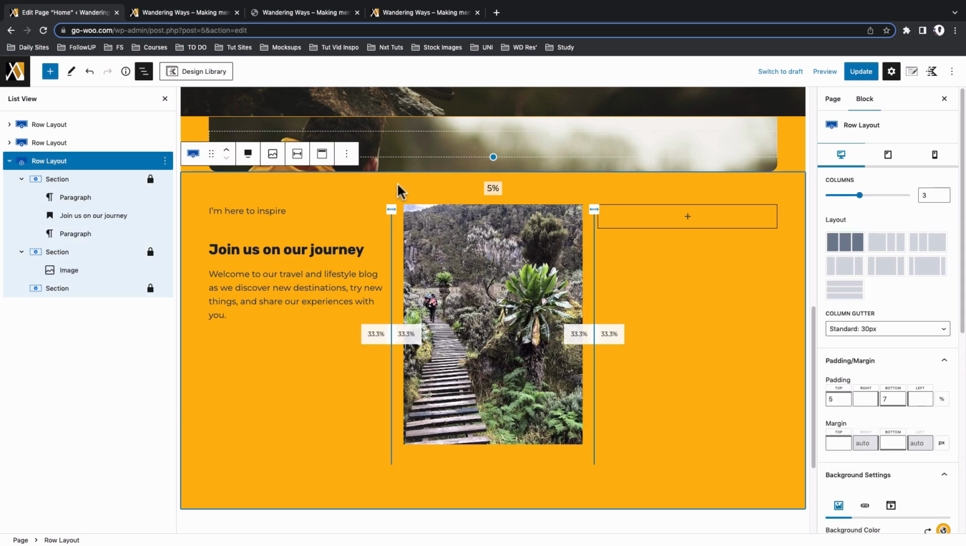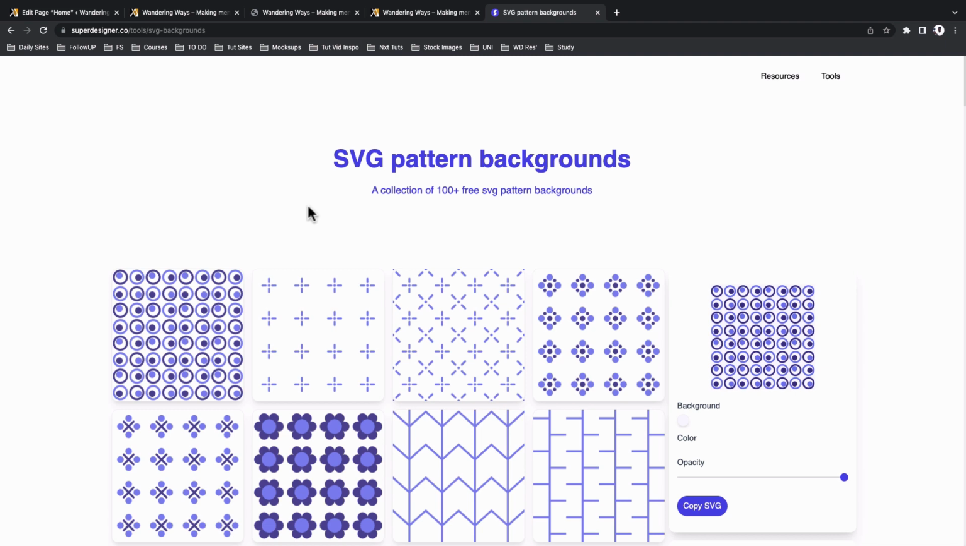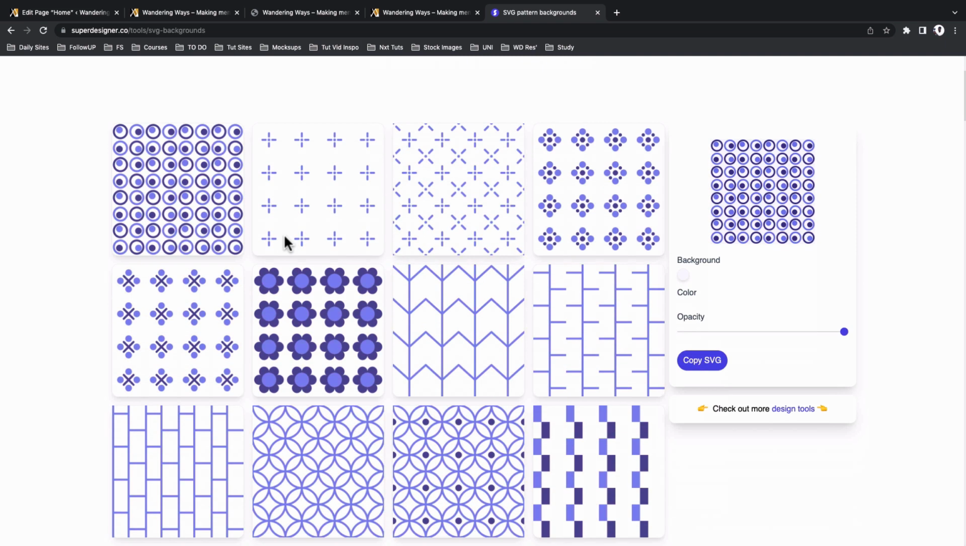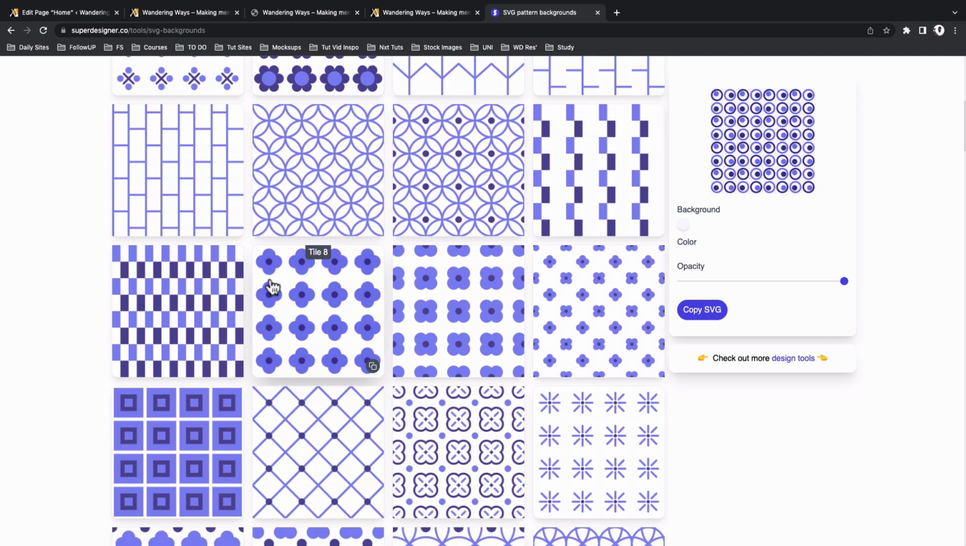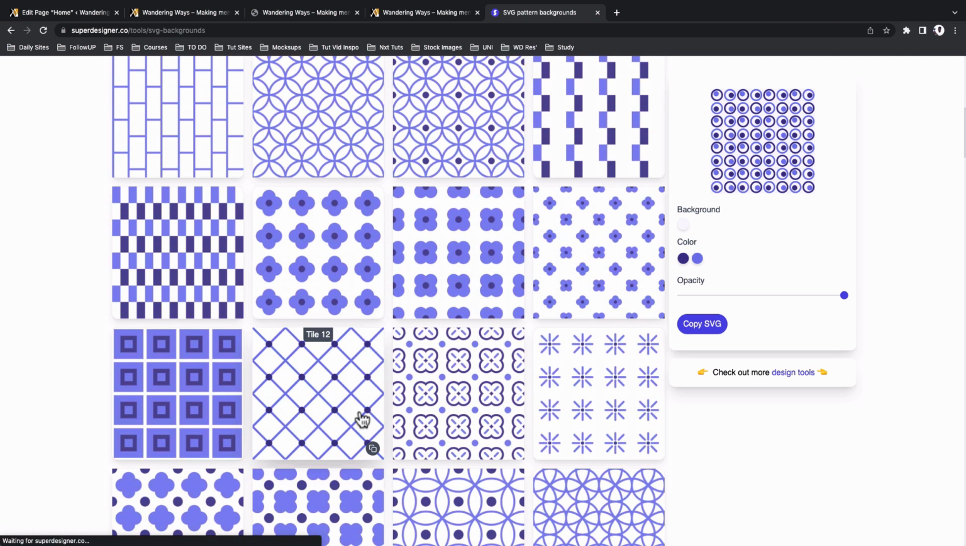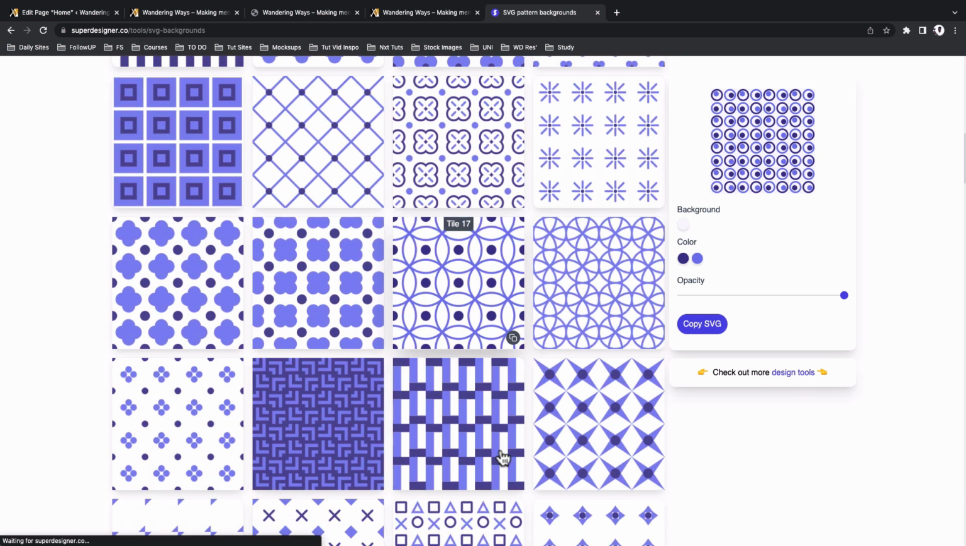Now we are going to add our pattern that is appearing right here in the back. There are a couple of platforms that you can use to generate your patterns. In this case, I used the superdesigner.co website, where I just come over here and choose a pattern that I want, then remove the background, then I can have a final transparent image to use.